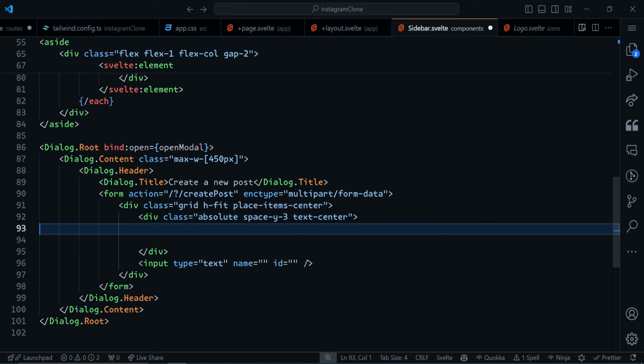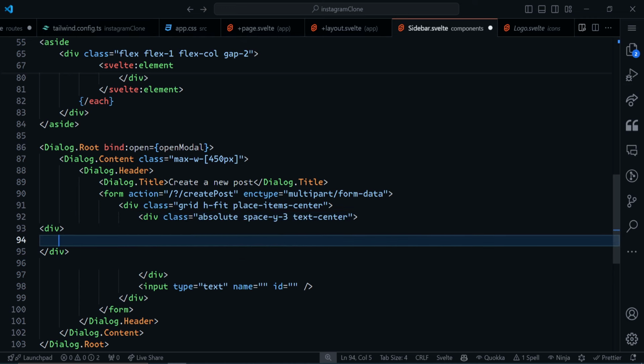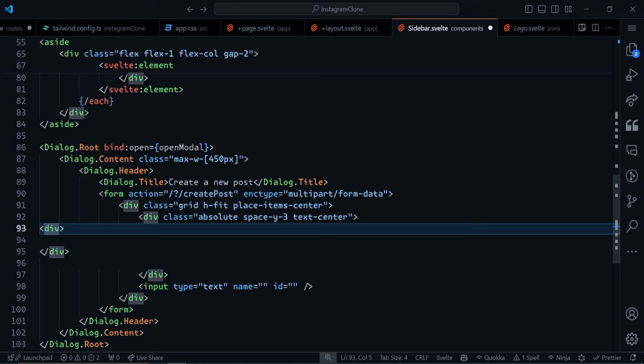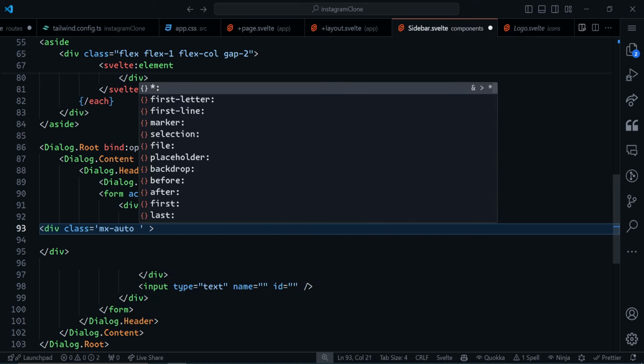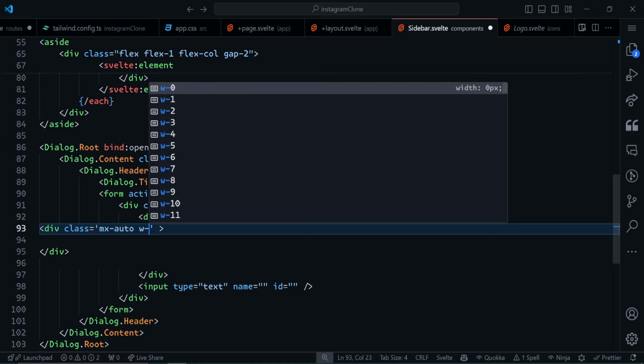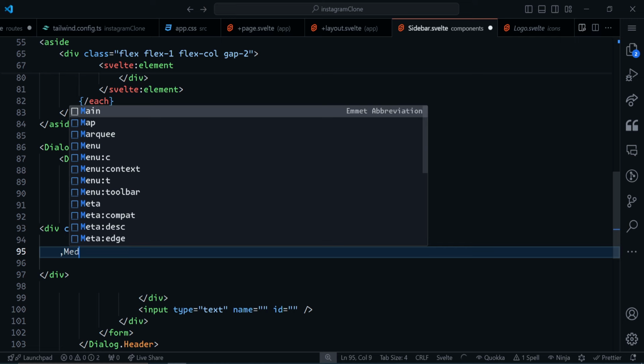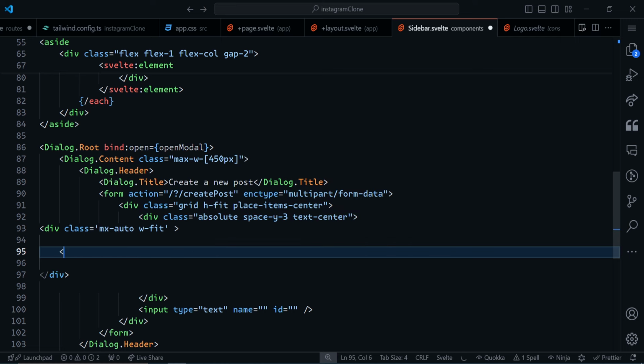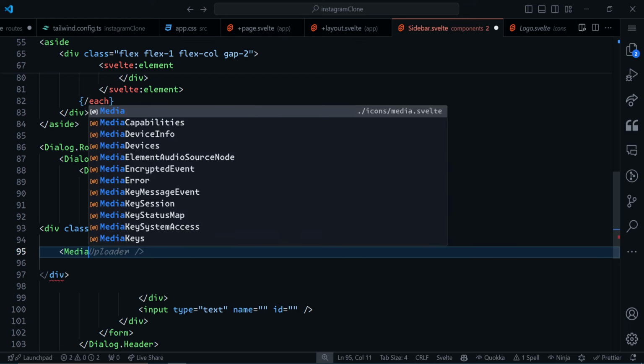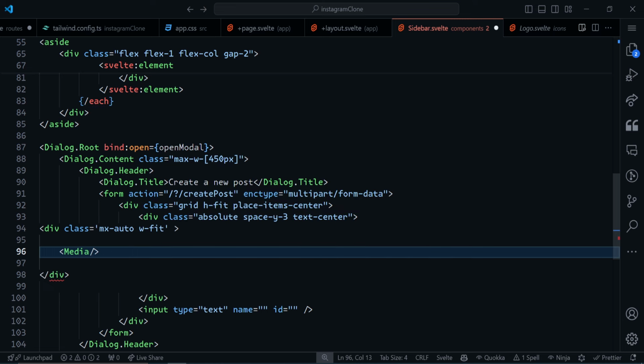And in the div here, inside it, we'll have another div. The amount of divs we use. And give this div a class mx-auto, because what I want is that the item inside this div should be in the center. So mx-auto and width would be fit. And the item I'm talking about is going to be media. So I'll say Media. And this is going to be an icon. So it's going to be from the icon component, the Media.svelte file. So I'll just import that.